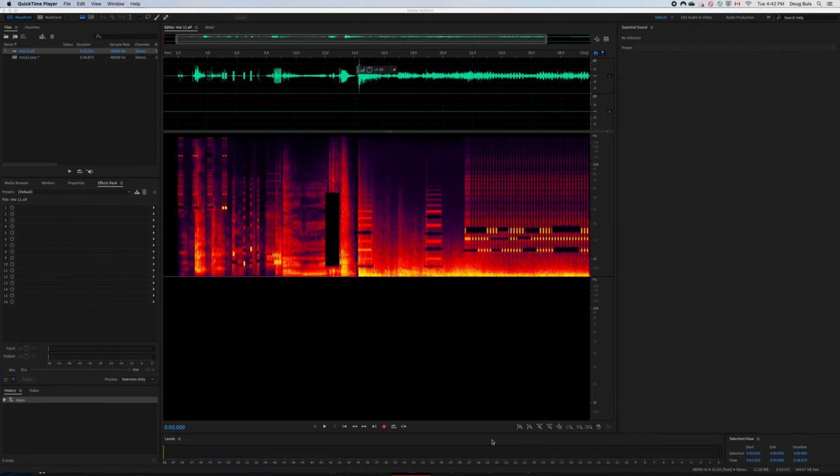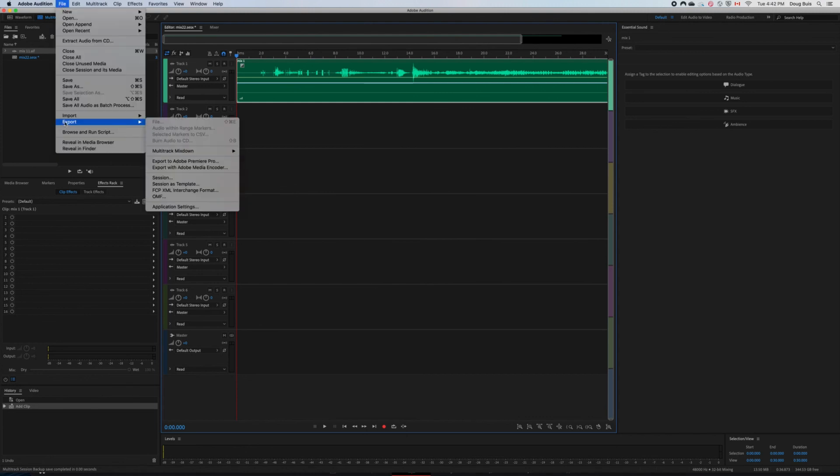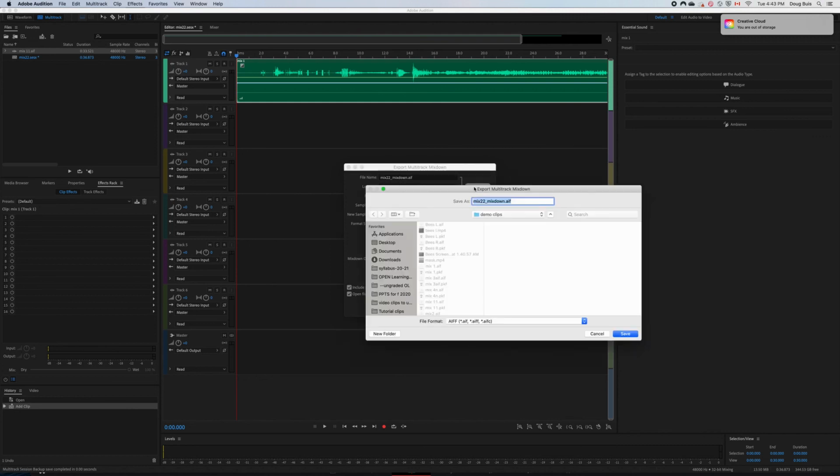So once your sound clip is edited and you're ready to export it, it's quite easy to do. The first thing you need is to put it into multi-track, because that's the only way you can export it. And then you go up to File, Export, Multi-track Mixdown, and then your entire session. This comes up here, and if you want to keep it as Mix 22 Mixdown, that's fine. You browse where you want to put it, and it's already going to the right place.